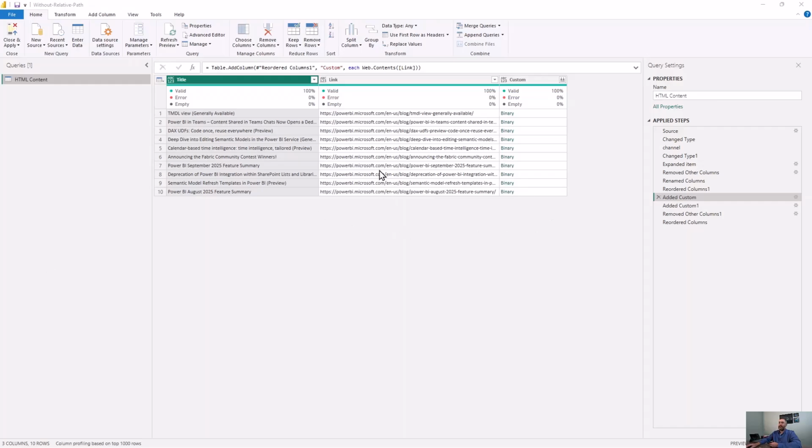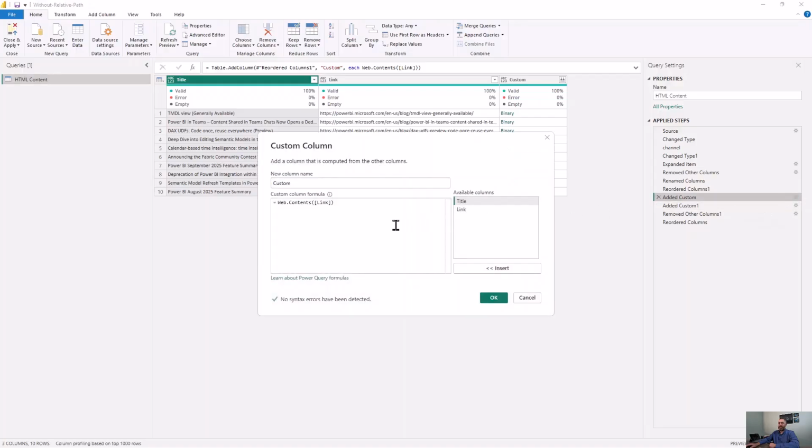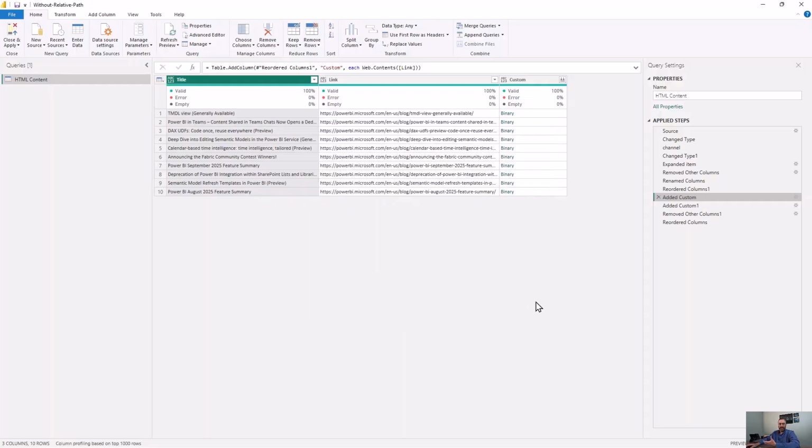And typically what you'll see is you'll have your list of URLs, and you'll do something like this, where you'll do a Web.Contents, and you're pulling in the link for each row. And this works beautifully in Power BI Desktop.